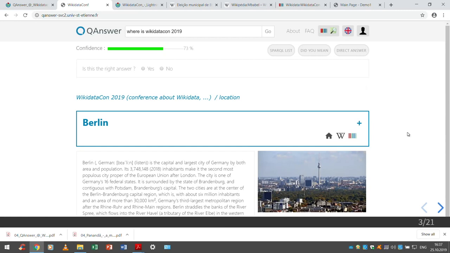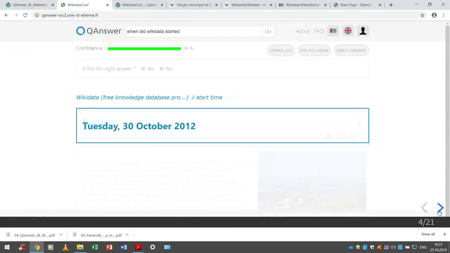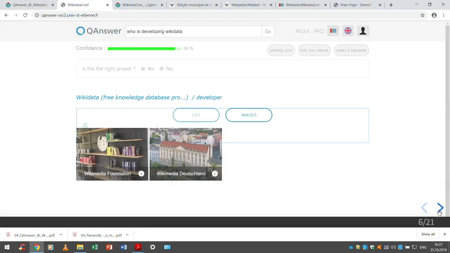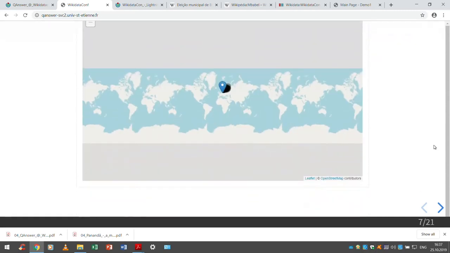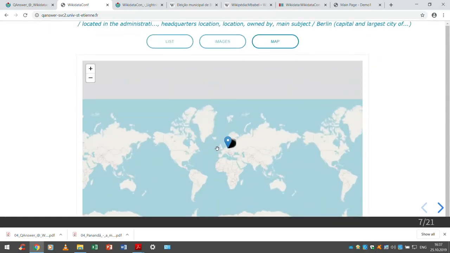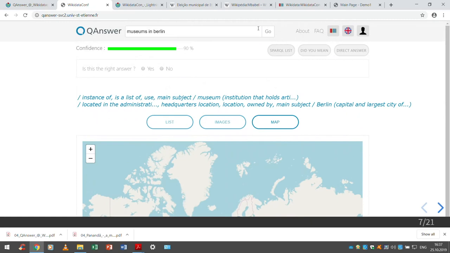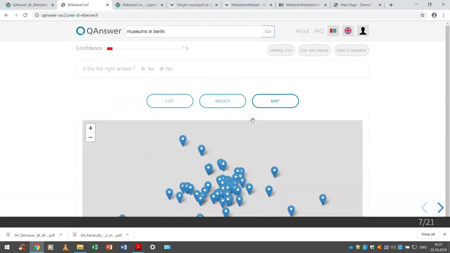So other questions. For example, when did Wikidata start? It started the 30 October 2012, so the birthday is approaching. It is 6 years old, so it will be their seventh birthday. Who is developing Wikidata? The Wikimedia Foundation and Wikimedia Deutschland, so thank you very much to them. Something like museums in Berlin. I don't know why this is now so. Only one museum. No, there are a few more.